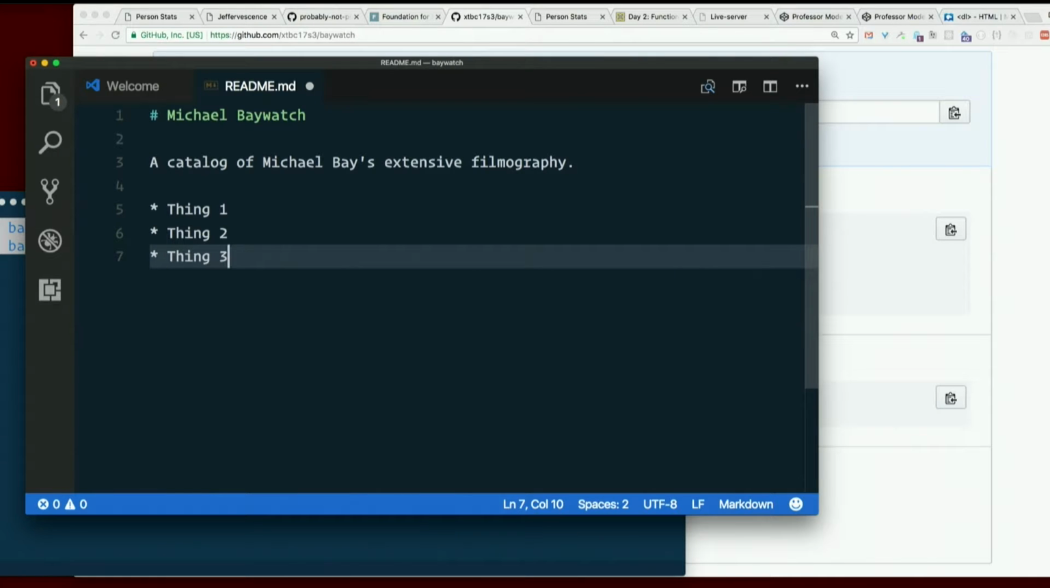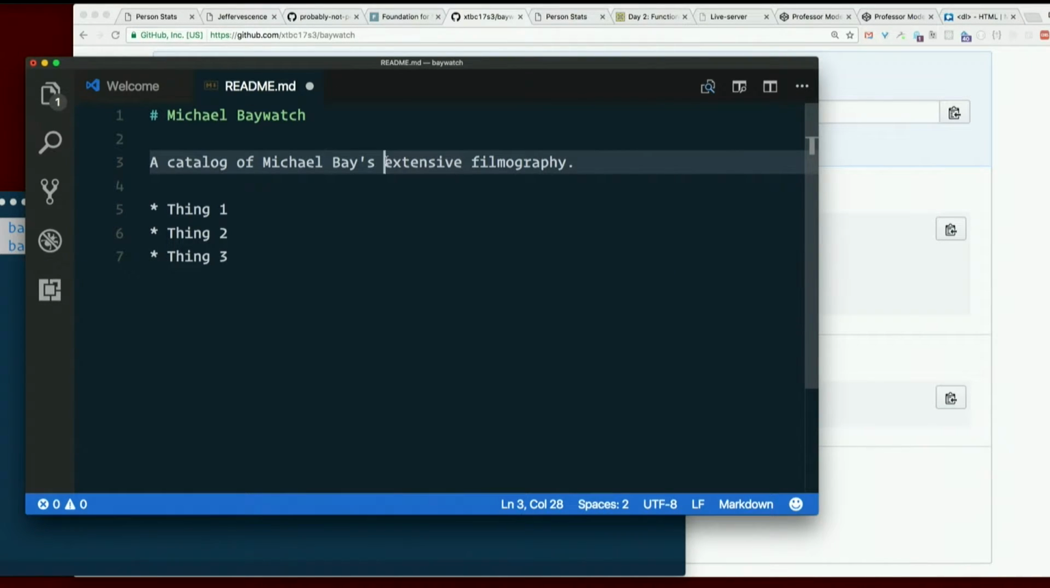When I italicize something, just do this. Italicize. Want to bold it?